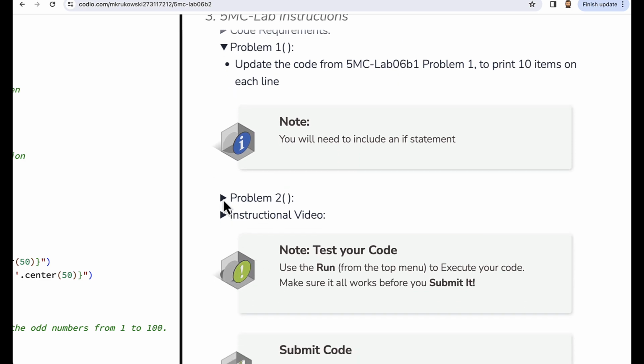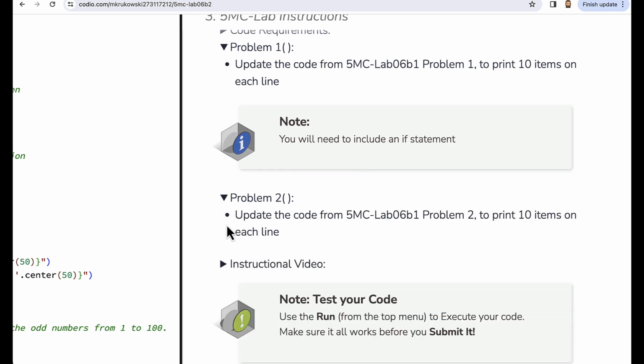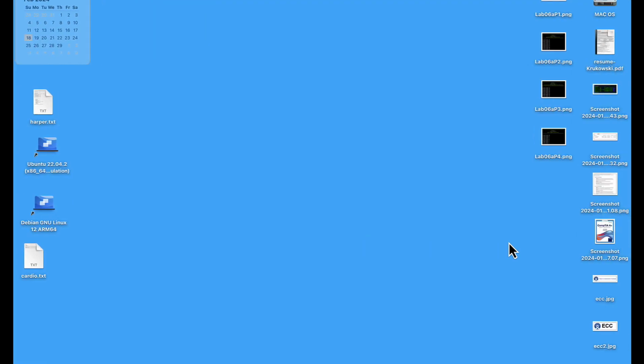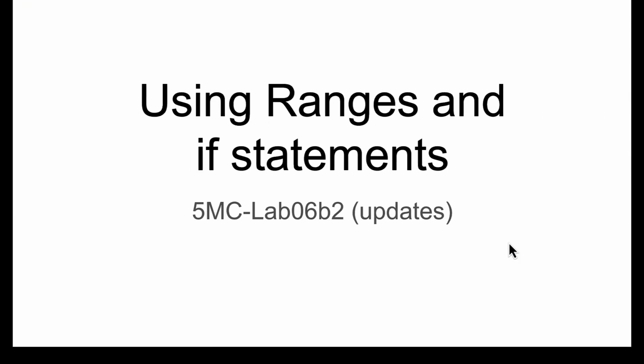And then for problem number 2, we're going to do the same thing. This was done with the even numbers, so we're also going to print 10 items on each line. Let's go ahead and take a look at the flow chart and see how we're going to do it. There are actually two ways, one for the even, one for the odd.